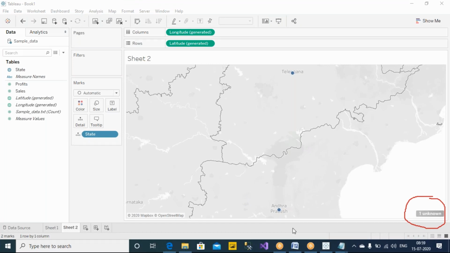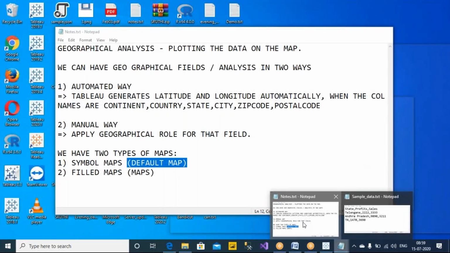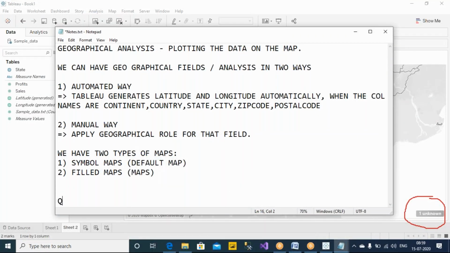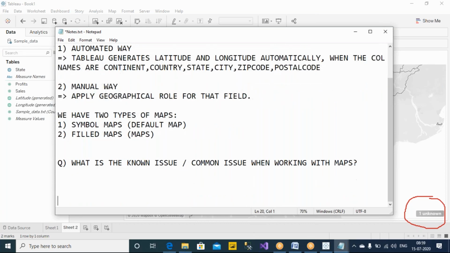And one of the common issues in building the maps is fixing the unknowns. This is another commonly asked interview question. What is the known issue or common issue when working with the maps? We will get unknown values on the screen. This is a very common issue that Tableau cannot fix by itself. So we have to fix it.